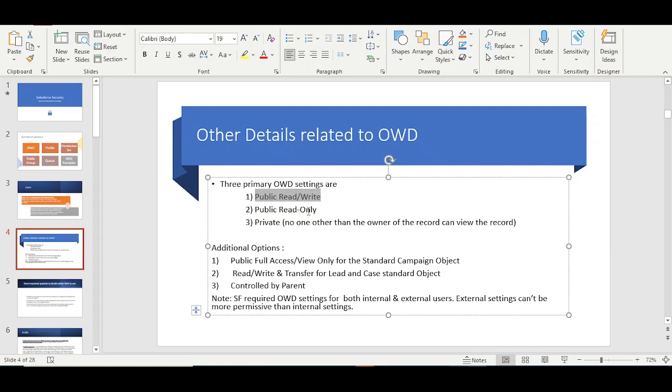In public read only, I can see and edit my own records, and I can also see other owners' records, but I can't edit them. In private, I can see and edit my own records, but I cannot see other persons' records, nor can I edit them. There are some additional options such as public full access, which is only set for the campaign object.